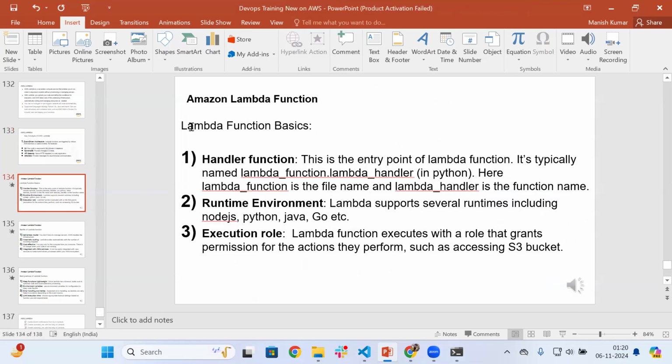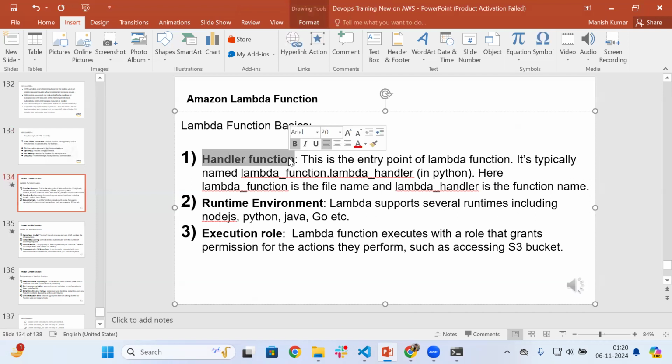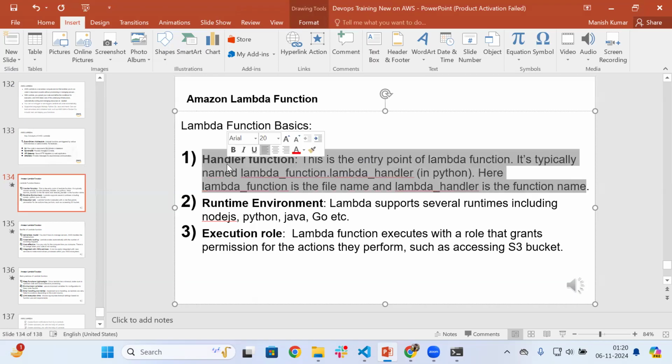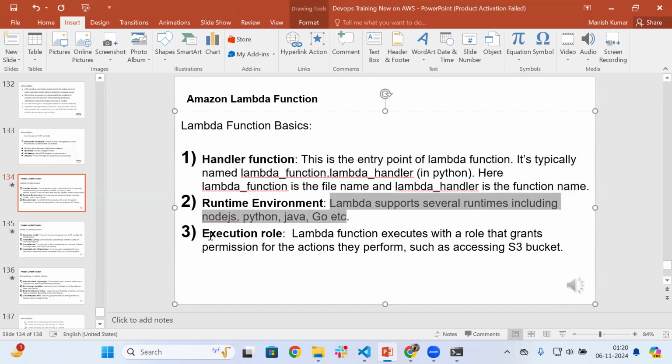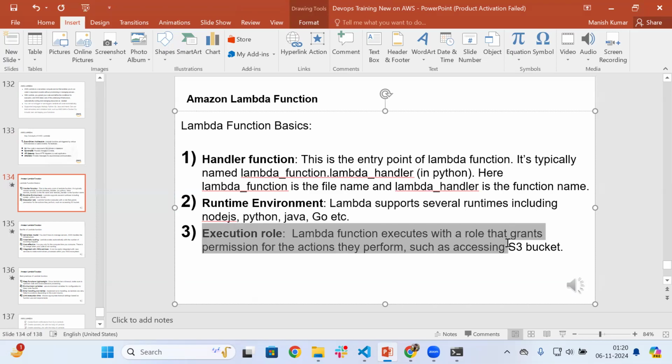What are the basics of the Lambda function? So there is one handler function. This is the entry point of Lambda function. It's typically named lambda_function.lambda_handler, correct? So lambda_function is the file name and lambda_handler is the function name. So through this, the Lambda function will be called and it will be invoked, correct? Then the runtime environment, where you can select any of the technologies, and the execution role. So you will have to give an IAM role and the permissions associated with it, so that it can fetch the services and it can perform certain actions, whatever actions you have selected through the permissions, correct?